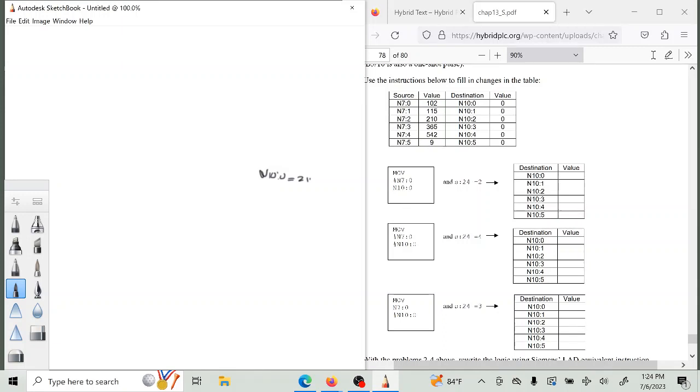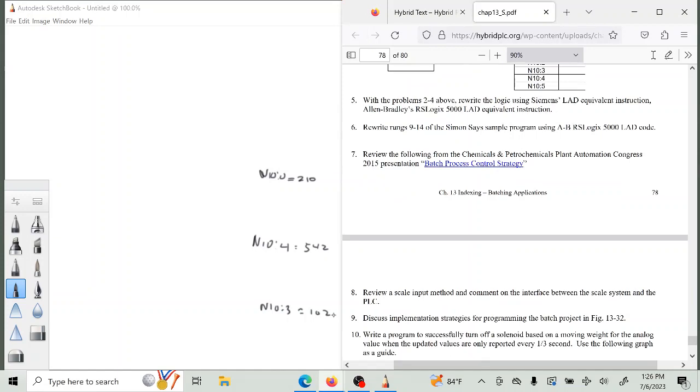Here we got a question about reviewing a scale input method and commenting on the interface between the scale system and the PLC. And I've talked to you about that before with the linear interpolation. Certainly it's possible to do linear interpolation if you need to. The only problem with that is it's a program you have to write.